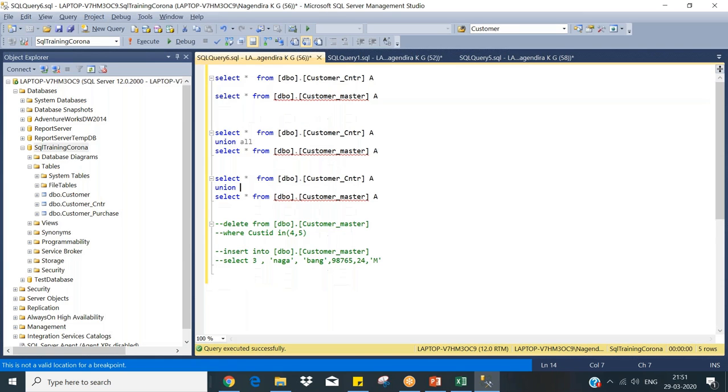So how did it skip all those things? This union will take care. The union program is already written. So this is your union and union all.